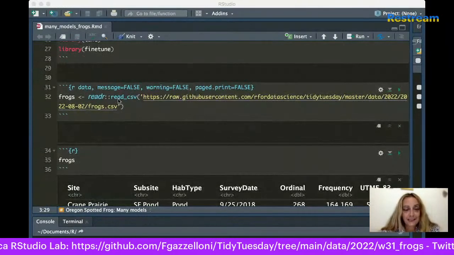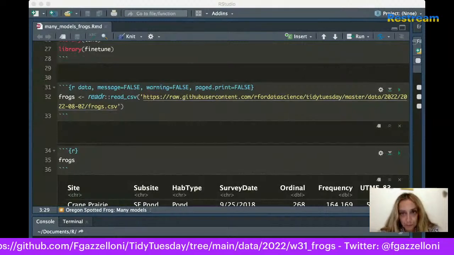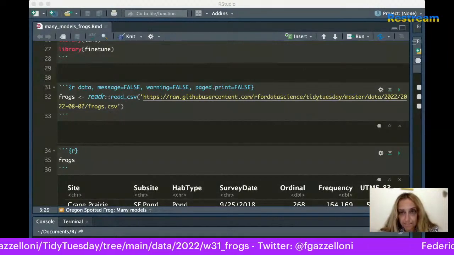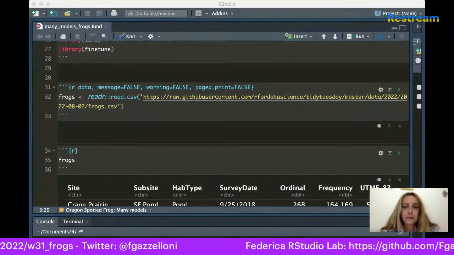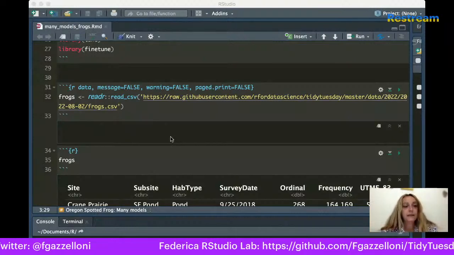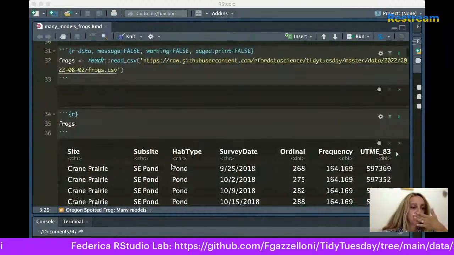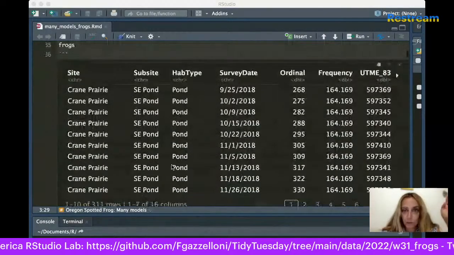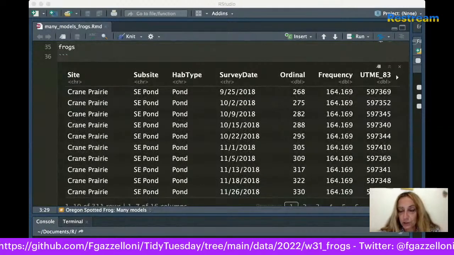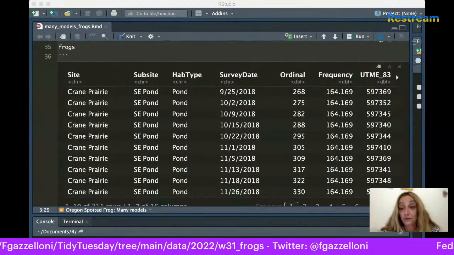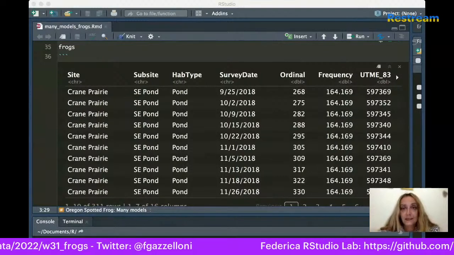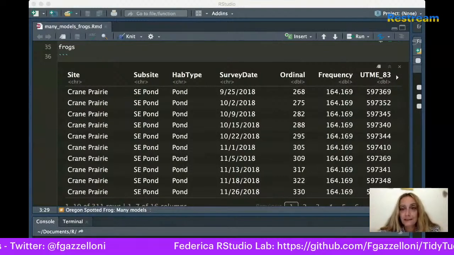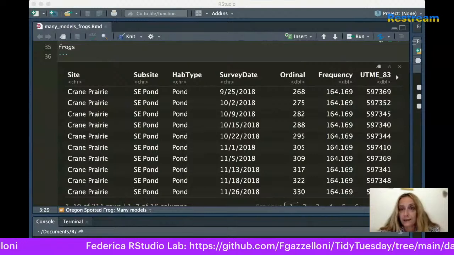So this is the dataset from the Tidy Tuesday GitHub repo, and we can have a quick look at it. We have very little time, and the procedure for making many models is very long, so we are going a bit fast. This is a section of the dataset.